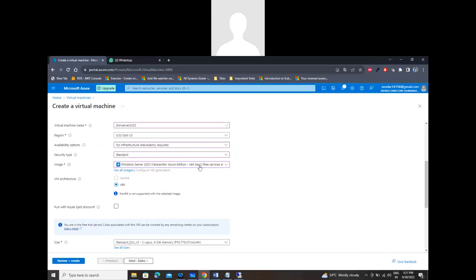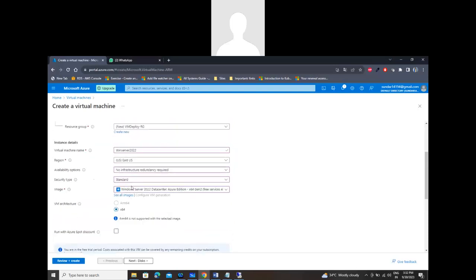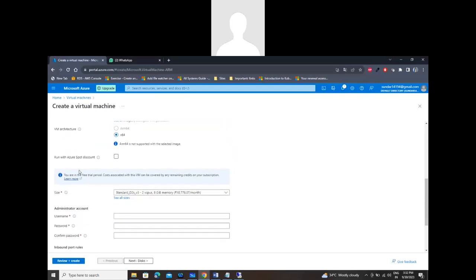Okay, and you see this image is a 64-bit operating system and generation 2. Then VM architecture. Architecture means whether it supports 32-bit architecture, 64-bit architecture, or any other like ARM. So this architecture would be supporting x64, a 64-bit operating system. Okay, and then the next is run with Azure Spot discount.